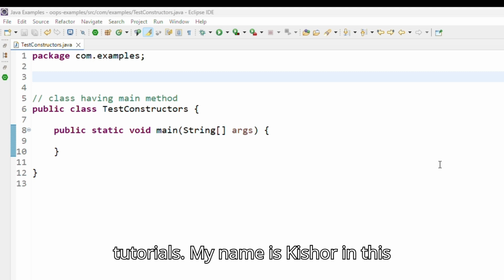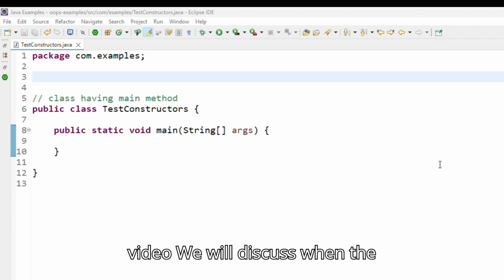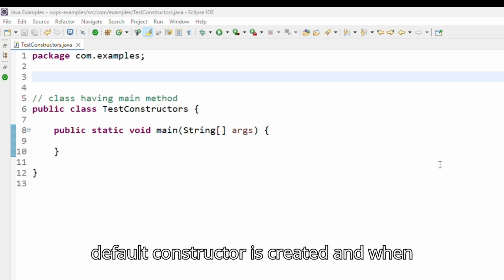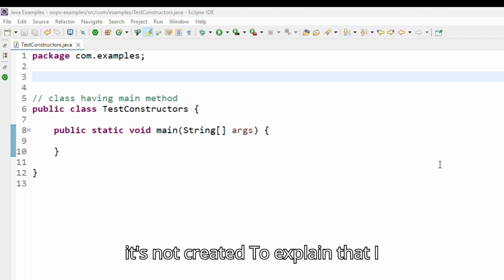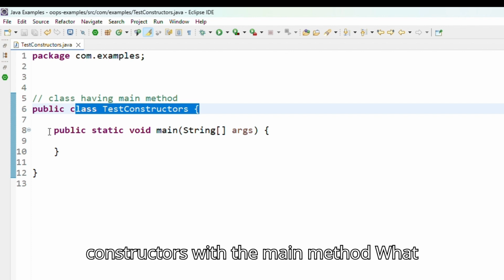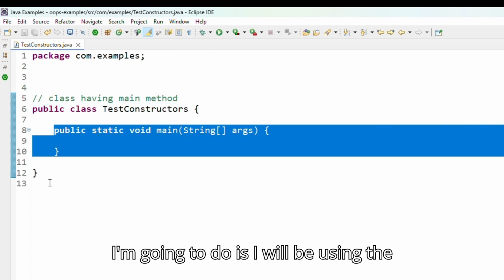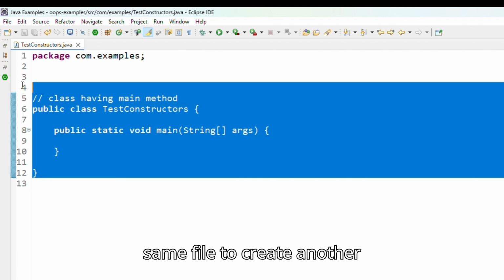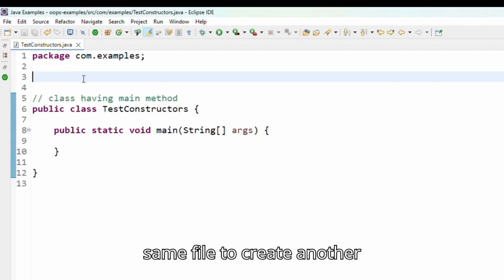My name is Kishore. In this video, we will discuss when the default constructor is created and when it's not created. To explain that, I have created one class called TestConstructors with the main method. What I'm going to do is use the same file to create another class.